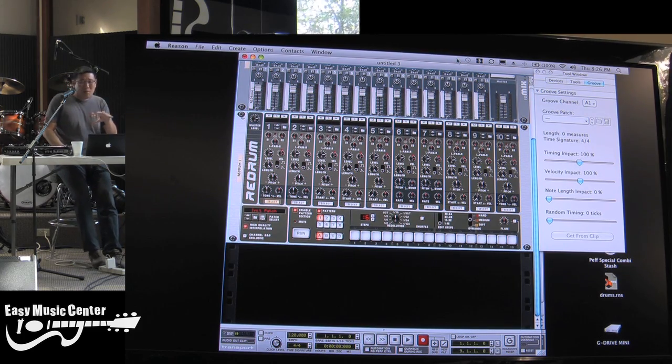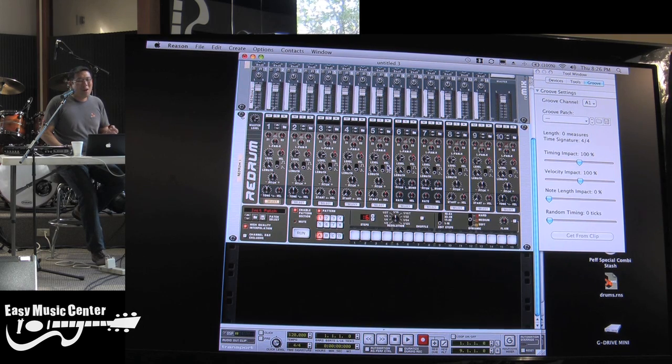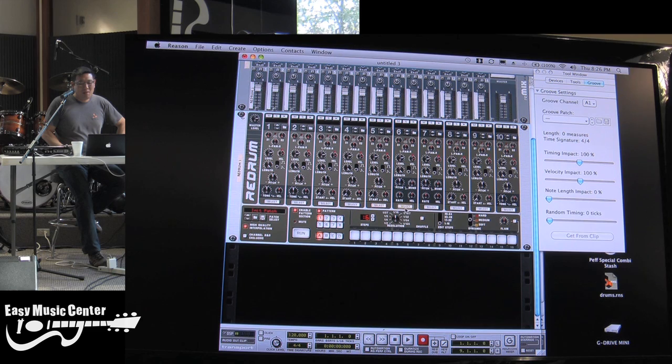Not so much MPC, but more like the Roland 808, 909 boxes, where you would have each one of these sections, you see them numbered 1, 2, 3, 4, 5 to 10. Each one of these contains a different sound. And then over here, on this bottom row of buttons, is where you program your pattern. Now, the first thing you have to do is load a patch. By default, there are no sounds loaded in when you first create a Redrum drum machine.